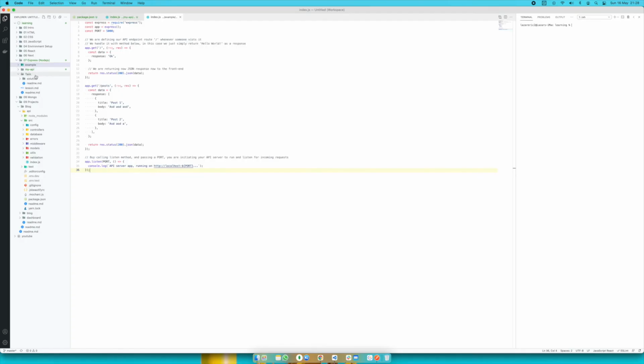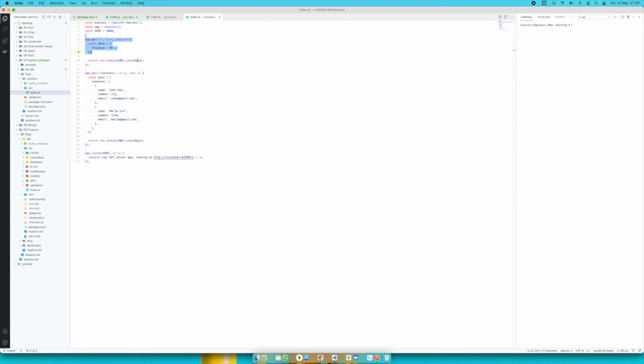A few moments later. So here you have a solution as well for the task. My own solution is basically pretty straightforward. Again, the same thing we already went through. We just, instead of posts, we named the endpoint contacts. It's a get request. We hard-coded some data, return that as a response, and that's pretty much it.